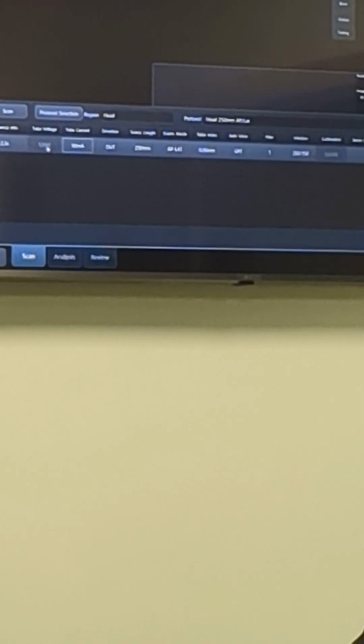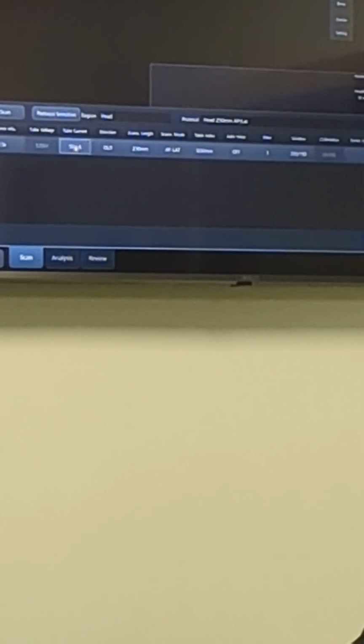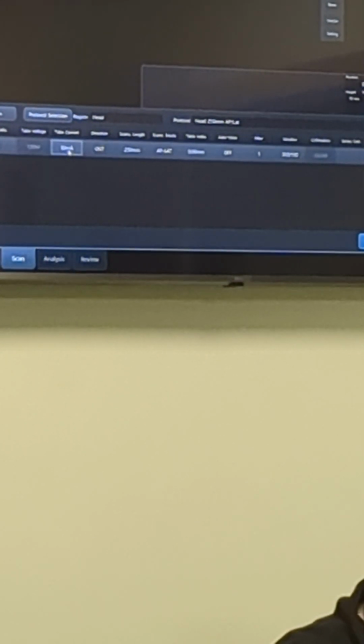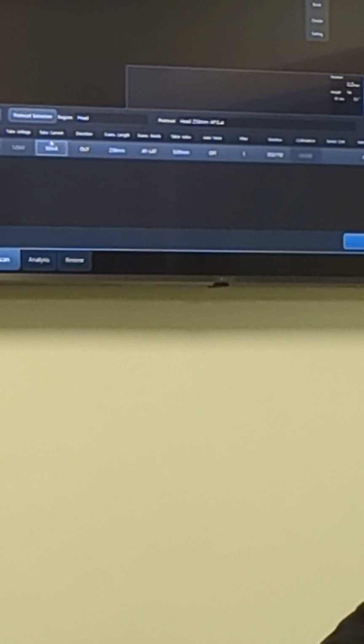So this tube voltage, the kV, is set at 120. Tube current, so the mA, is set at 50. It's preset at 50. We're happy with that. Just say you're happy with it. So you have to go through all the levels, okay? But we don't alter it because it's already preset.